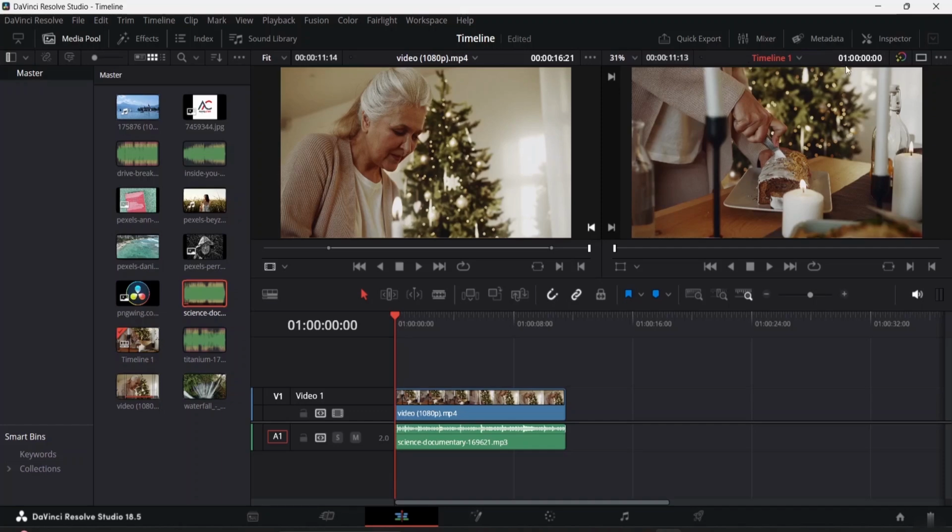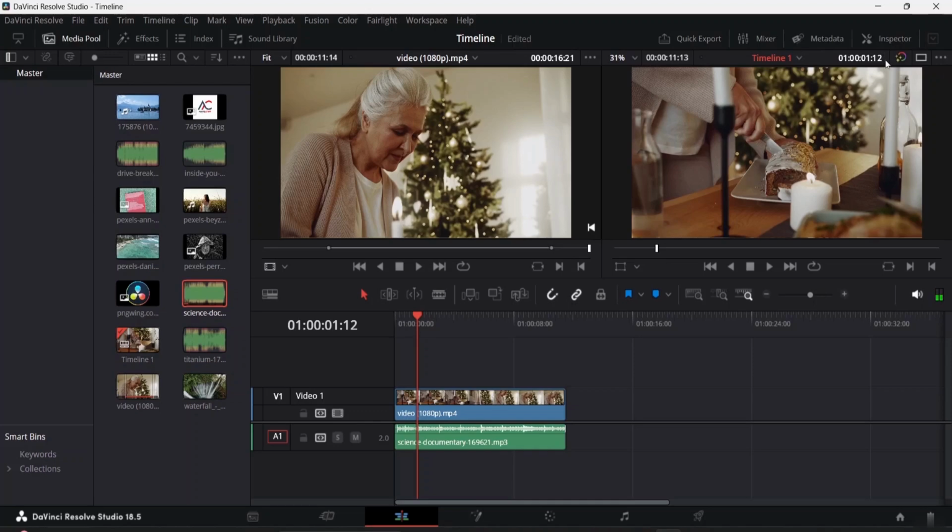And if I move my playhead, it will show me the time where my playhead is. Here it will show me the total size of my video, and here it will show me the total size of the video which I have here, the original file size. So it will show me like this.